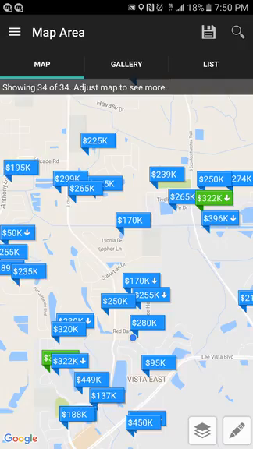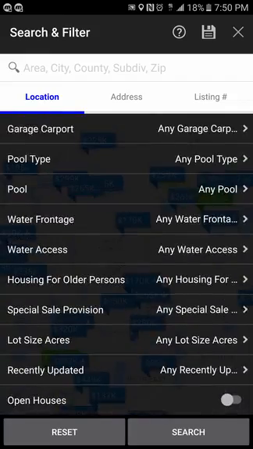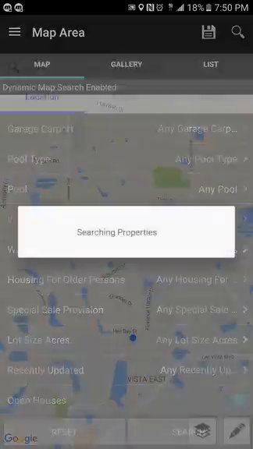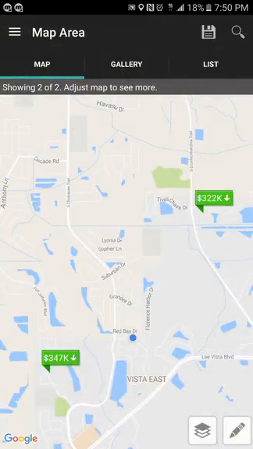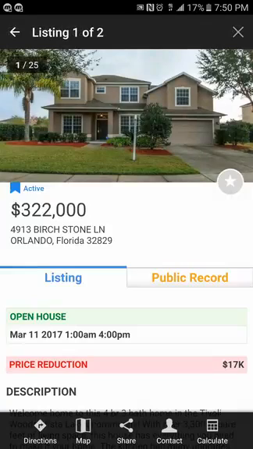But let's say you wanted to see what open houses are near you. You can click on that magnifying glass again. On the bottom, there's an option to click for open houses, and then you hit the search button. So now you can see that this property right here has an open house scheduled for March 11th from 1 a.m. to 4 p.m.